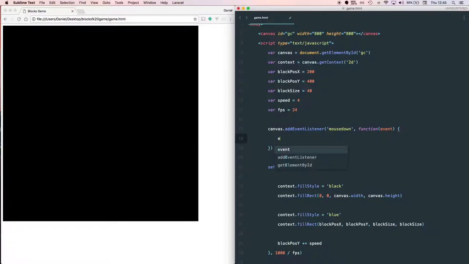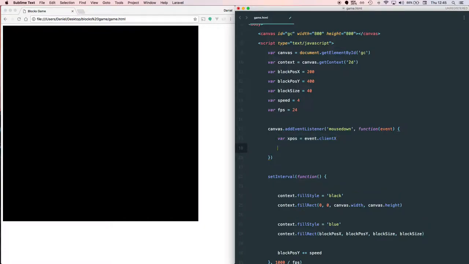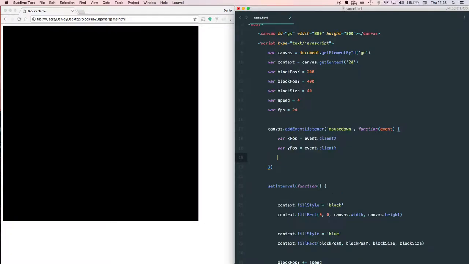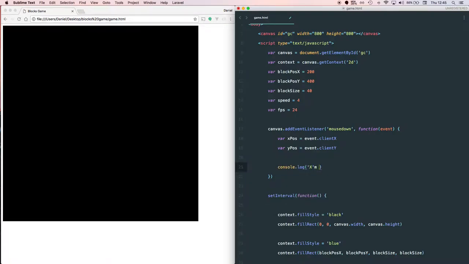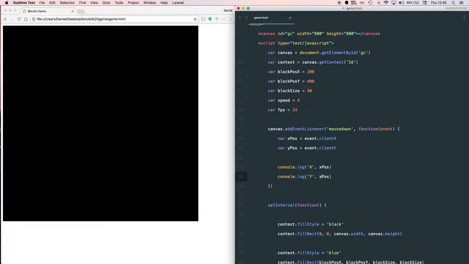To do that, we can use the event.clientX and clientY. So we can go var xPosition is equal to clientX and var yPosition, let's just make this camel case, is equal to clientY. And then just log those. So we'll say x, y. Cool. So now every time we click, we should see these being logged in our console.